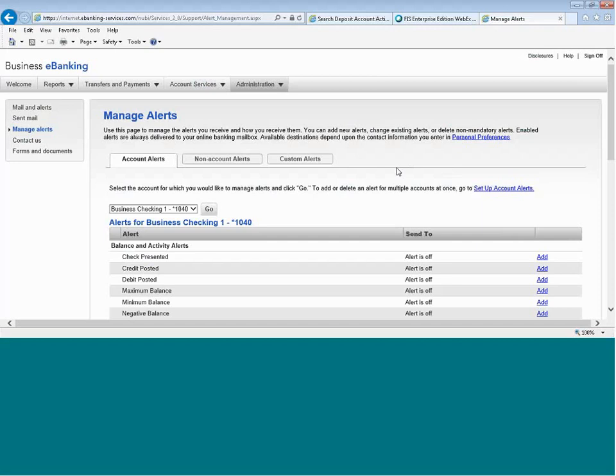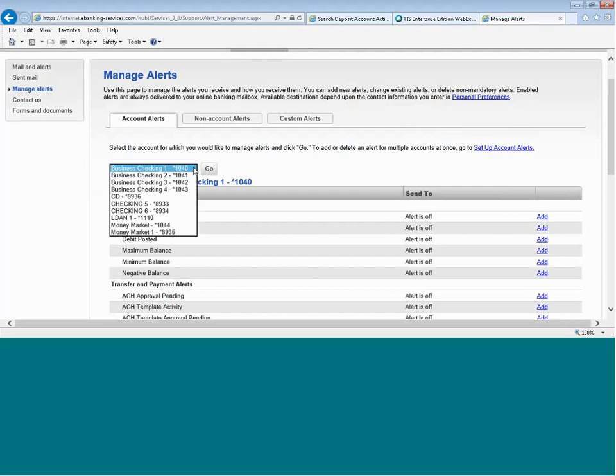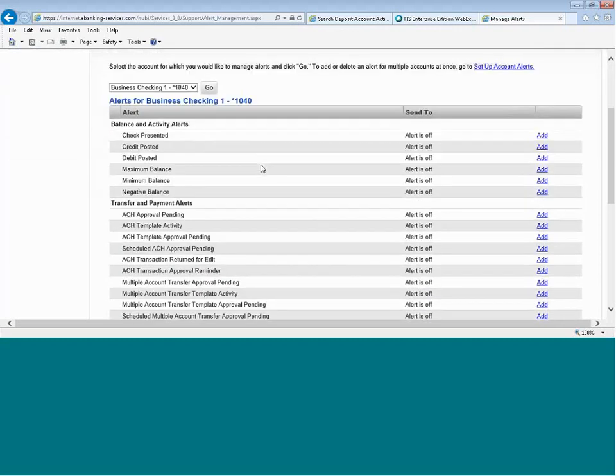There are 3 different types of alerts. Alerts can be received by email or text message, as well as here in Business Online Banking. We'll begin with the account alerts. I can choose my account from the list and select Go, and it starts with balance and activity. So let's say I want to be alerted anytime my balance falls below $1,000.